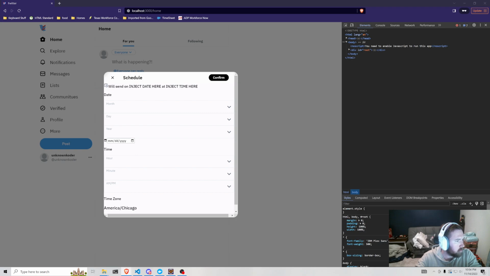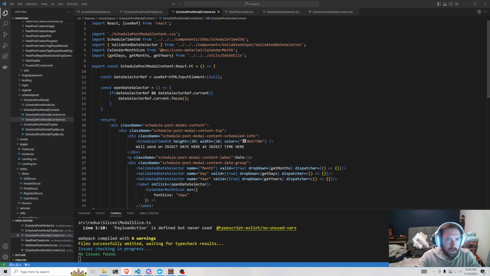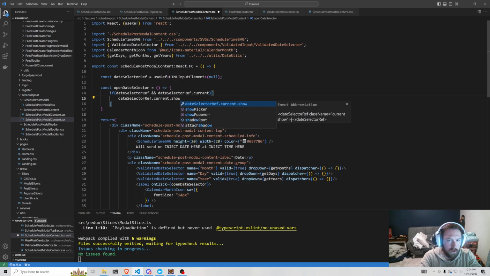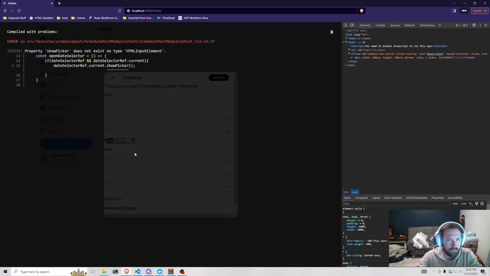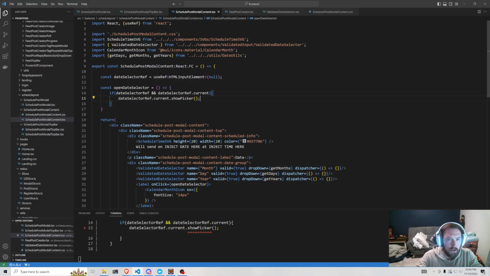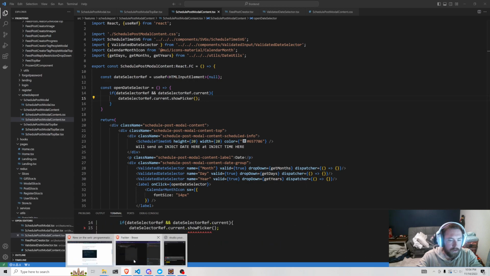Show picker. Otherwise, I'm sorry guys. Why is it asynchronous? We can try to click show picker, but I doubt it's gonna work because of TypeScript. But we'll see. Dot show, it's there. Okay, let's see if this works. Show picker does not exist on, yep, I knew it. I love TypeScript so much.